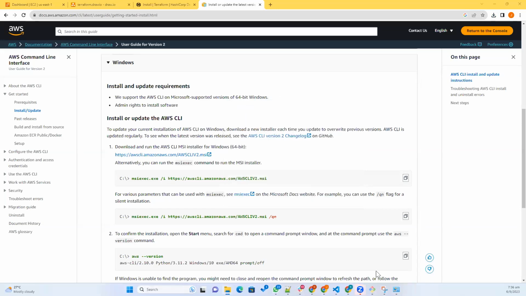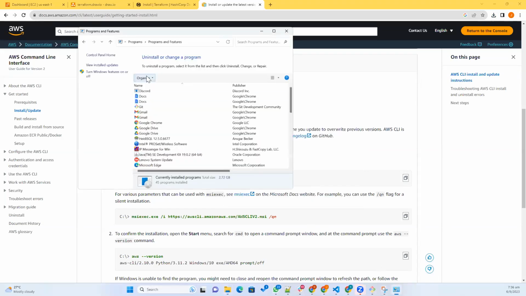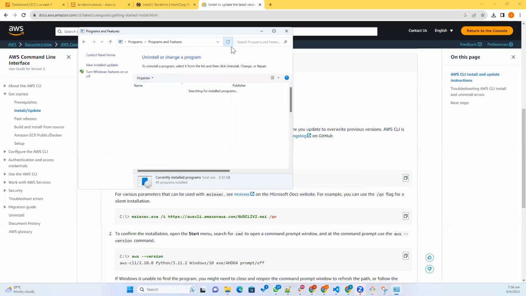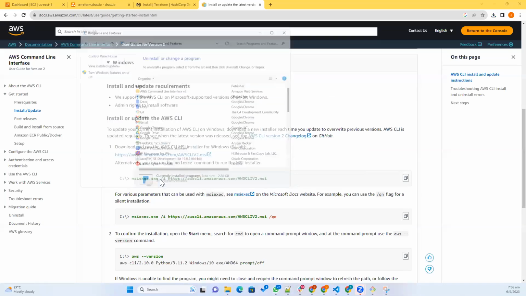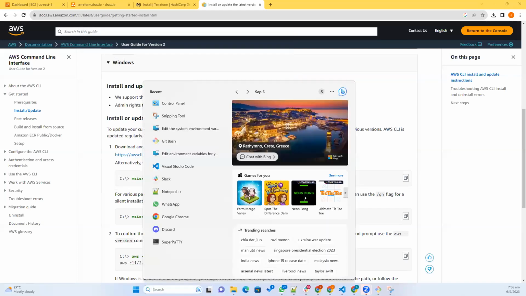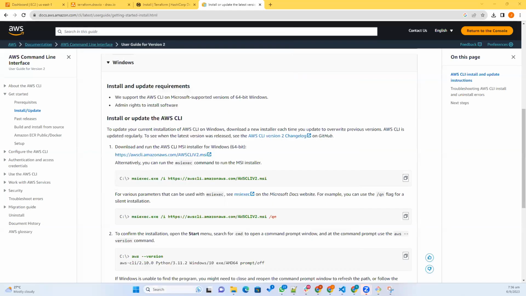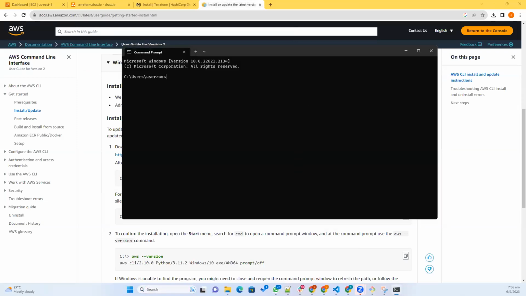Okay, finish. So now it is installed automatically. Just refresh, yeah, we have it. So how can you check? Open command prompt or Git Bash and give aws --version. Okay, we have AWS CLI 2.13.